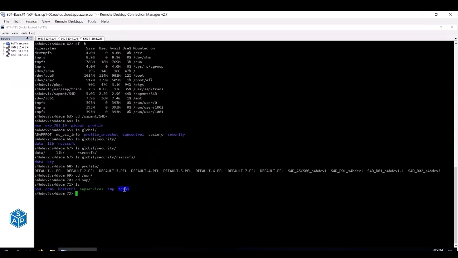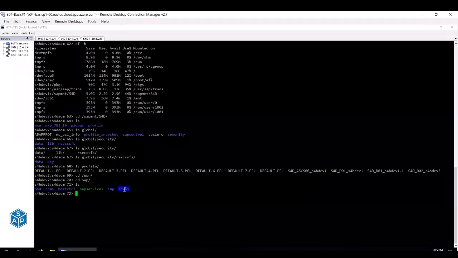You have a trans directory. Everything related to the transport. Anything which you import into your database, all those records, all those logs, all the information will be logged into your trans directory.